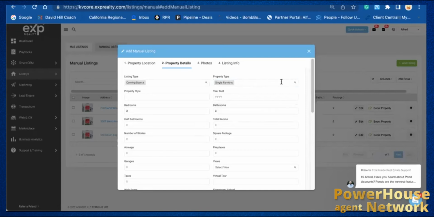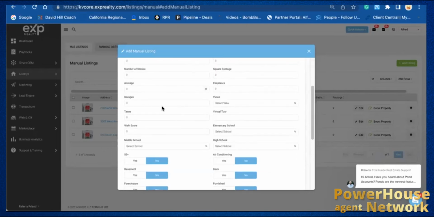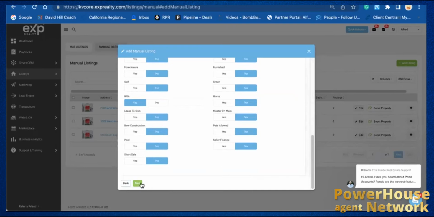Normally with the system, if it's a condo, you put condo. If it's a building, you put a building. Anything you put here, the system is automatically gonna populate depending on what you're posting. But you're gonna put listing type coming soon because you haven't got it. You're gonna put what type of property. Mine is a single family. And normally I just put the bedrooms and the bathroom count. That's all you're gonna do. You don't have to put all this other stuff. Then you go to next.